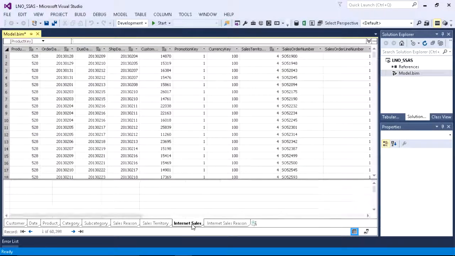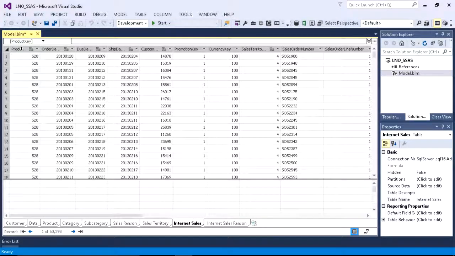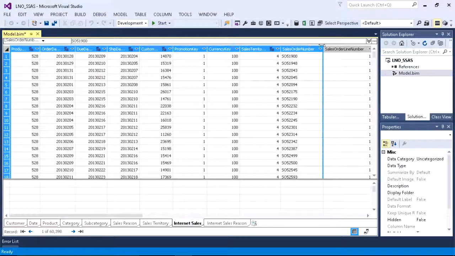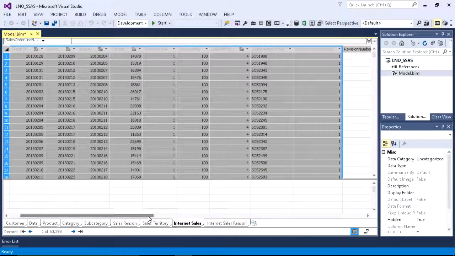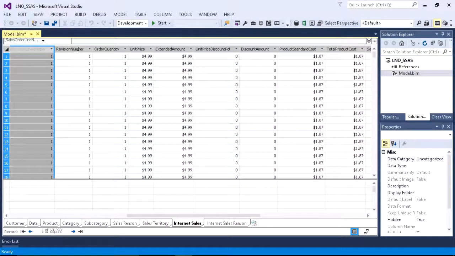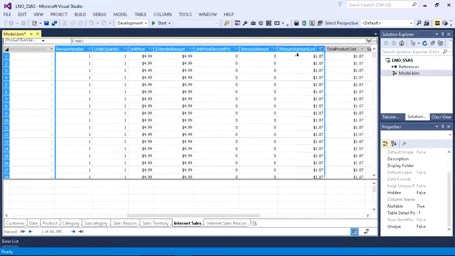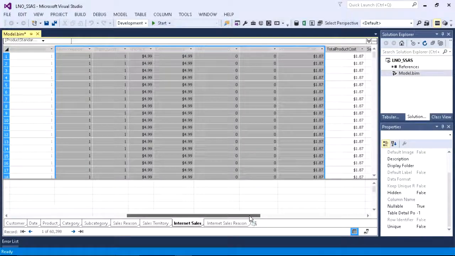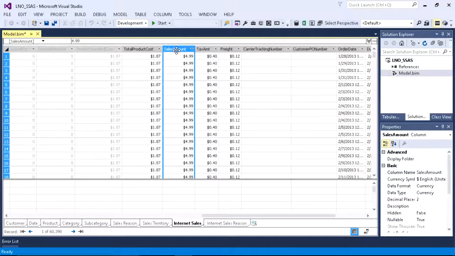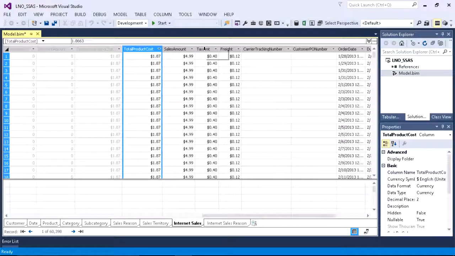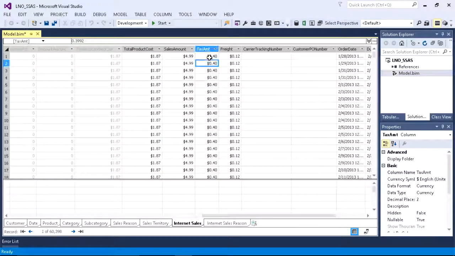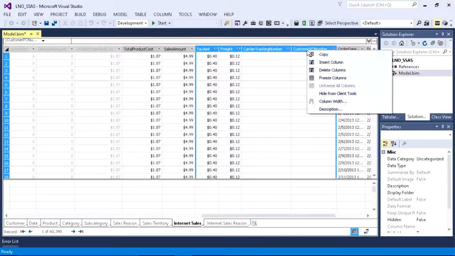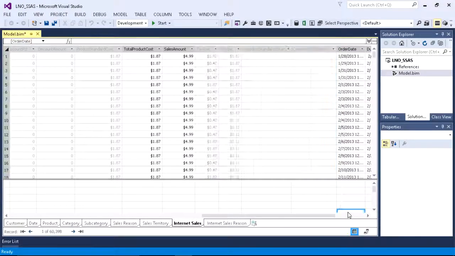I'm also going to go to internet sales and do the same thing. While I'm in here, I might as well go highlight some of these and go ahead and say hide from client, which helps clean up our display. I'm going to do it with a couple more. I'm going to leave, though, the total sales, which is our sales amount, total product cost for now, but hide some of these others. There's some tricks to all this, and you'll see some as we go along.